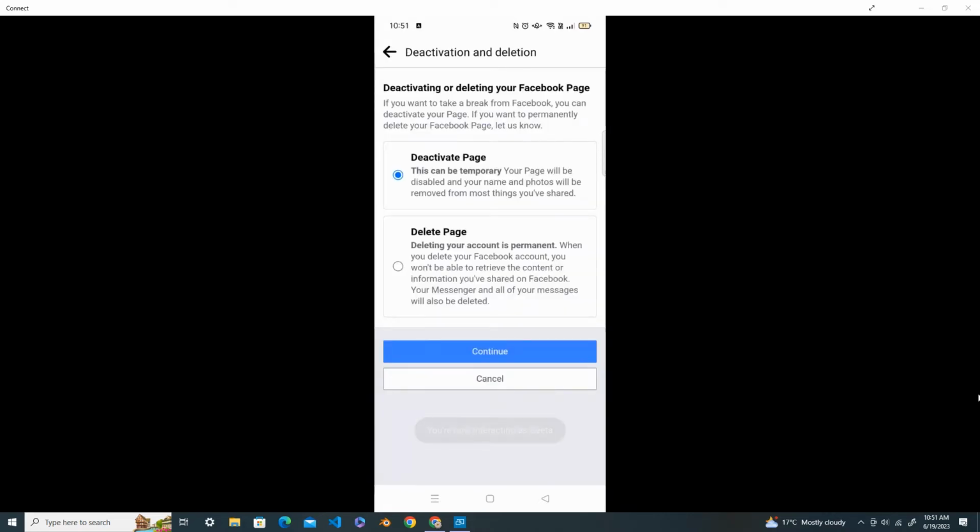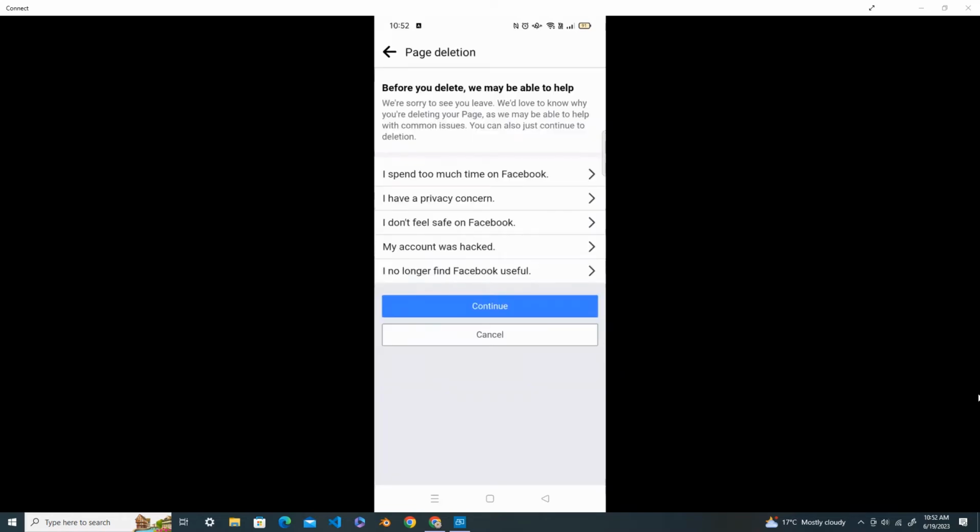If you want to deactivate your page temporarily, you select deactivate and continue. If you want to delete the page permanently, you select delete page and continue. And here Facebook will ask some information about why you want to delete the Facebook page. Just choose which is suitable for you.